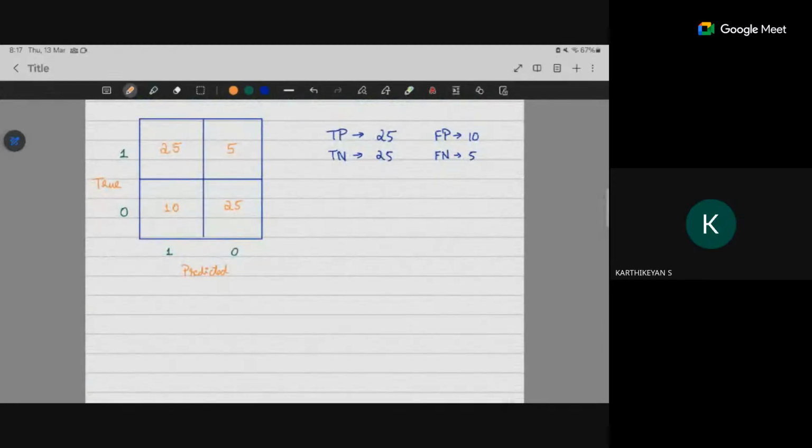Yeah, so exactly, it is not necessary. This is just a matter of convention. If I wanted to, I could take class 0 to be positive and class 1 to be negative. In that case, these things would just get reversed. Okay.